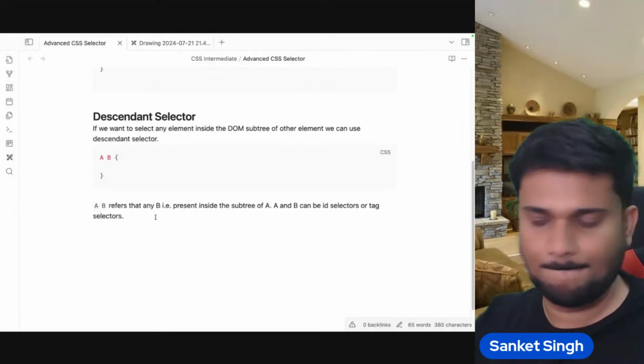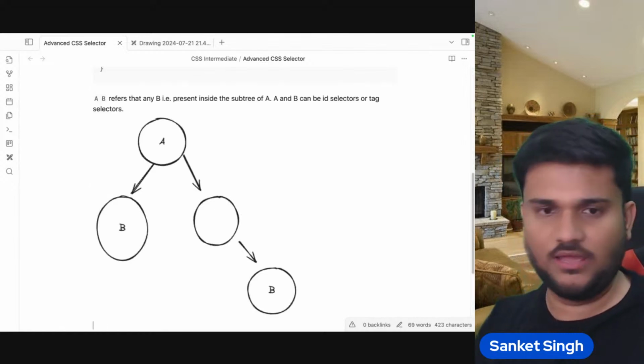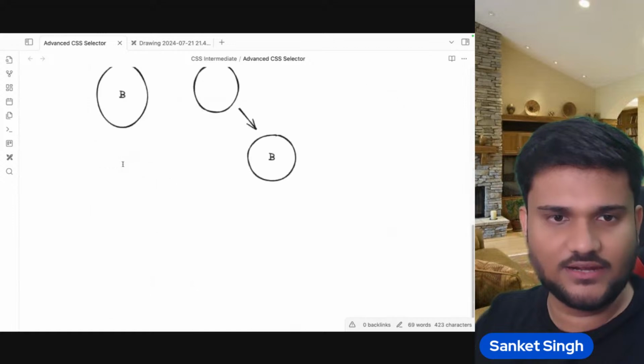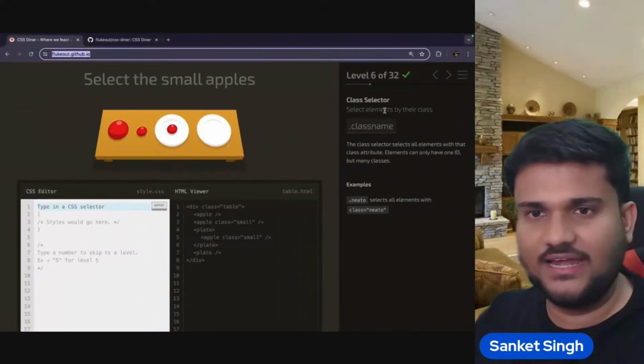Okay, this is what I mean, that any b which is present inside a, we are going to select that using the descendant selector altogether. Okay, so that's the second type of selector.